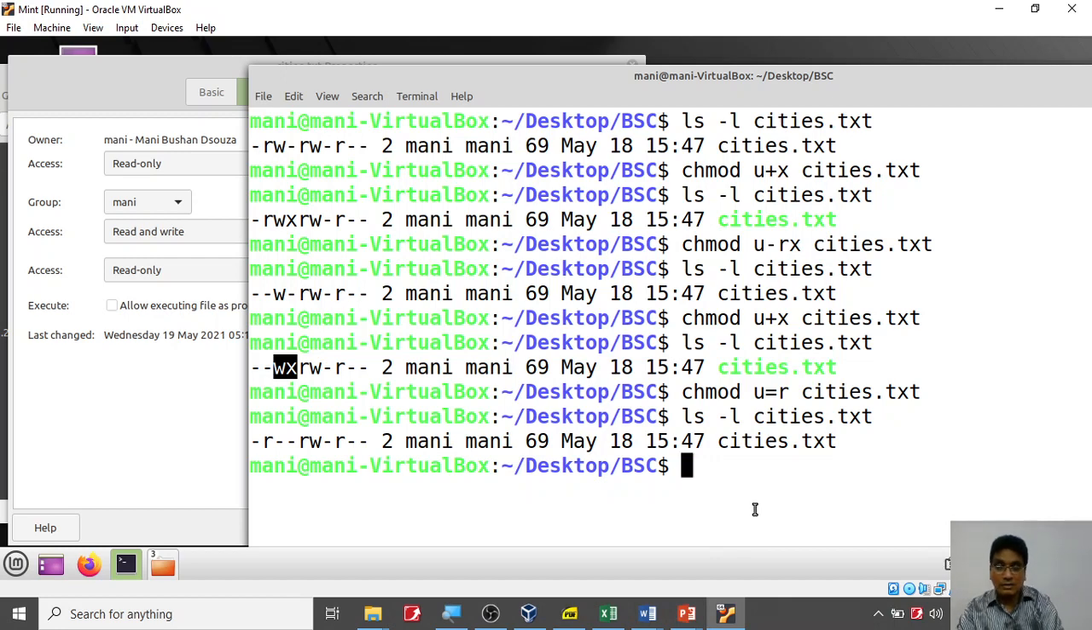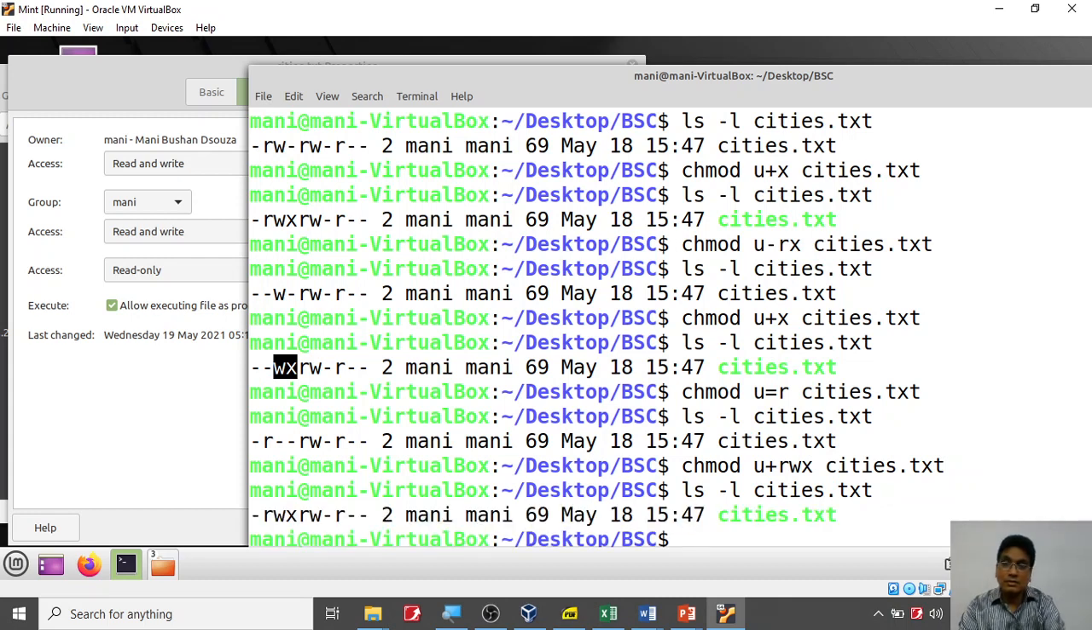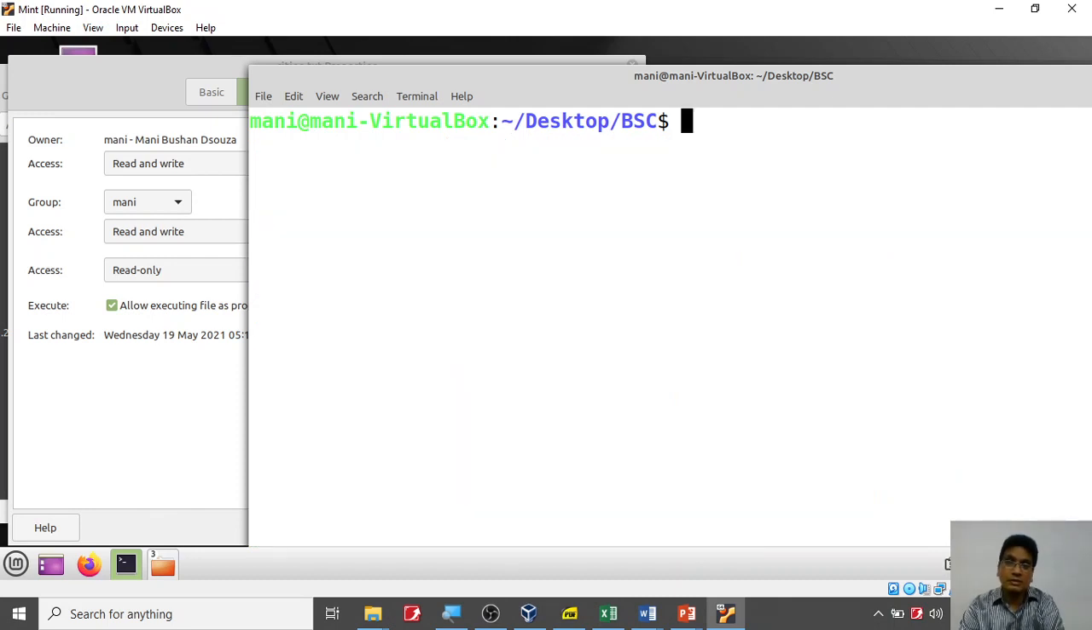Okay, so how do I set all the permissions to me? Let me go here. I will say plus read, plus write, plus execute permission to me. So I get them. Now if you use the ls command, you notice I got all the permissions. This is me, that is the user. Let's go here and let's clear it.